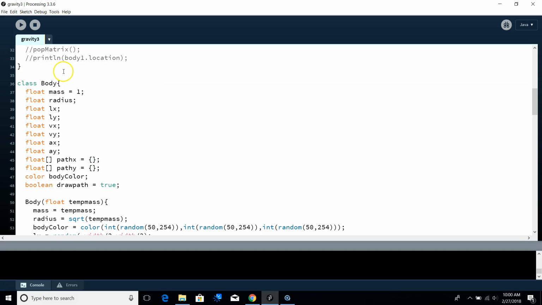Okay, and then bodies have stuff, right? So this is all the stuff that a body has. It's got a mass and a radius and a location x coordinate, a location y coordinate, a velocity x coordinate, a velocity y, an acceleration x, and an acceleration y. There's a whole bunch of physics for why you would need all this that I don't really want to go into. But it's got a bunch of attributes.